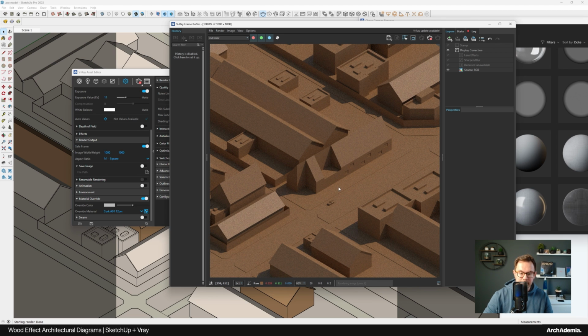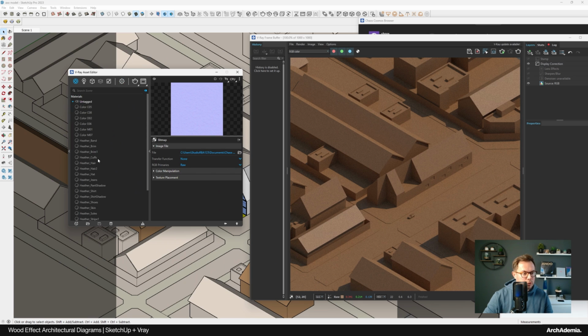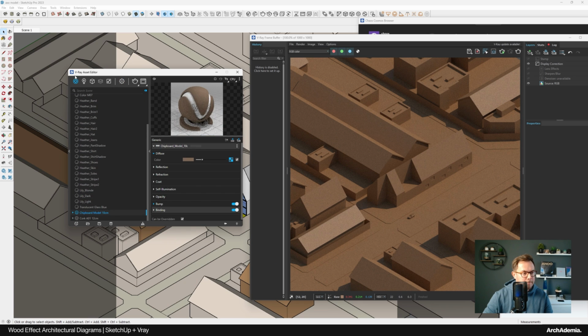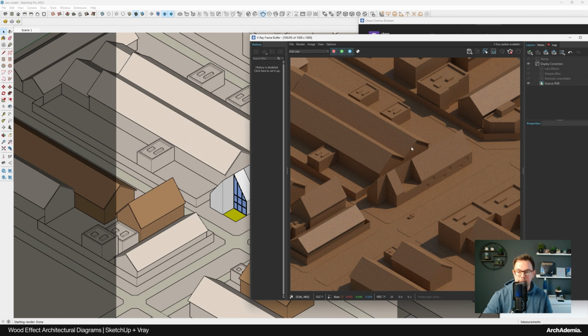I think that's better. That's given us something a little closer to that. But let's go to our material menu, sorry, and I want to just manipulate. There we go. Or is it that one? No, it is that one. Just want to make it a fraction lighter.